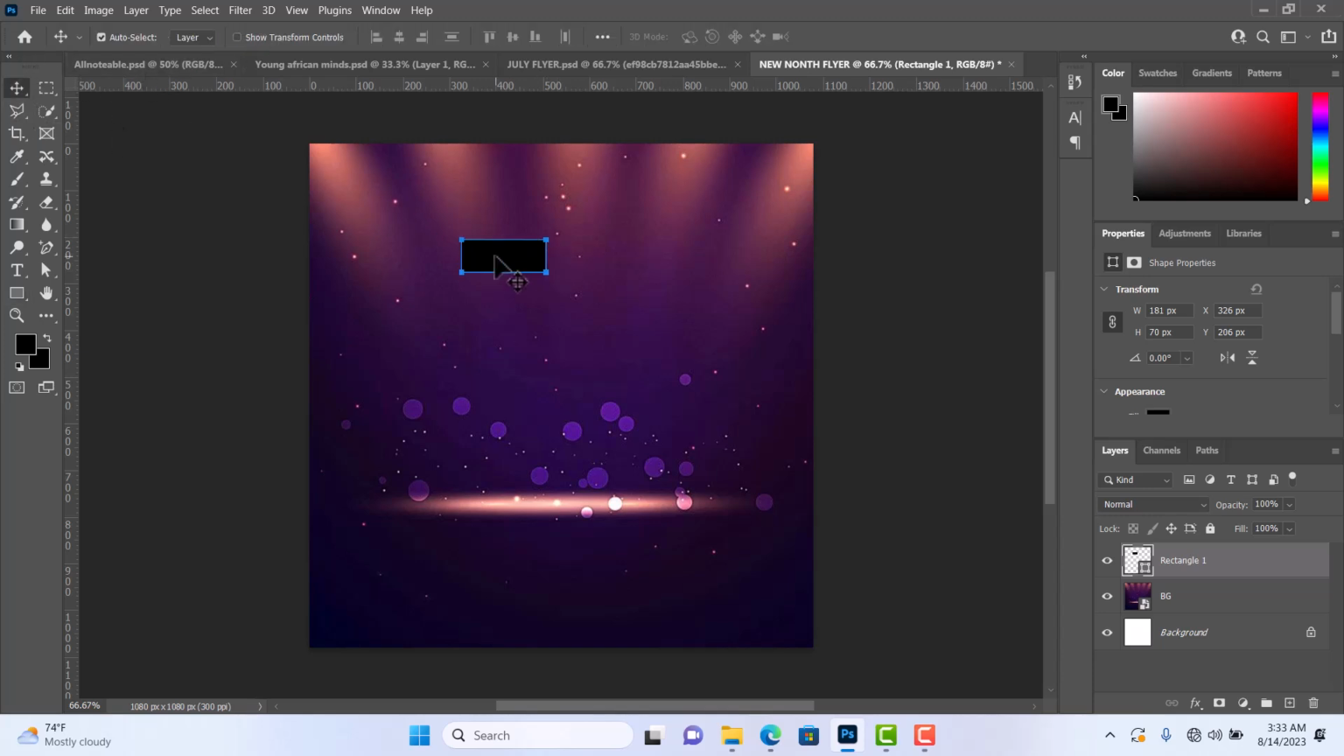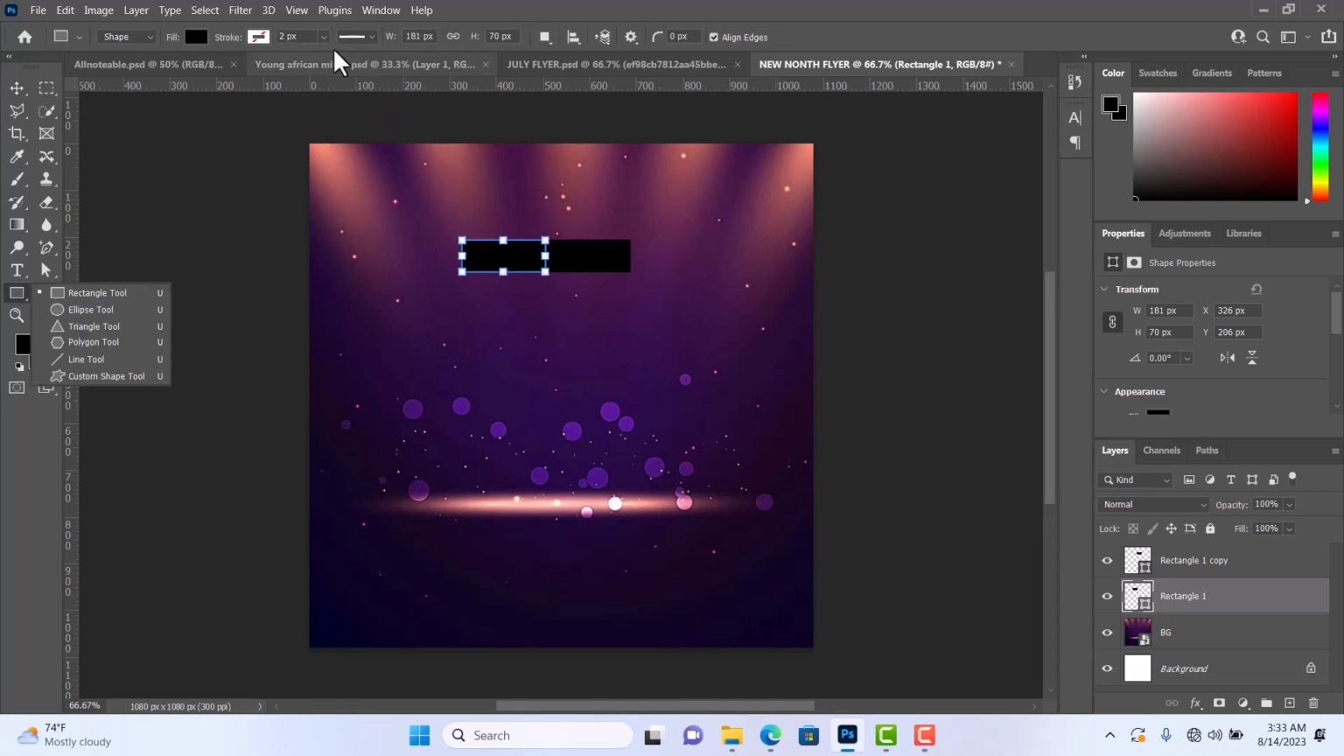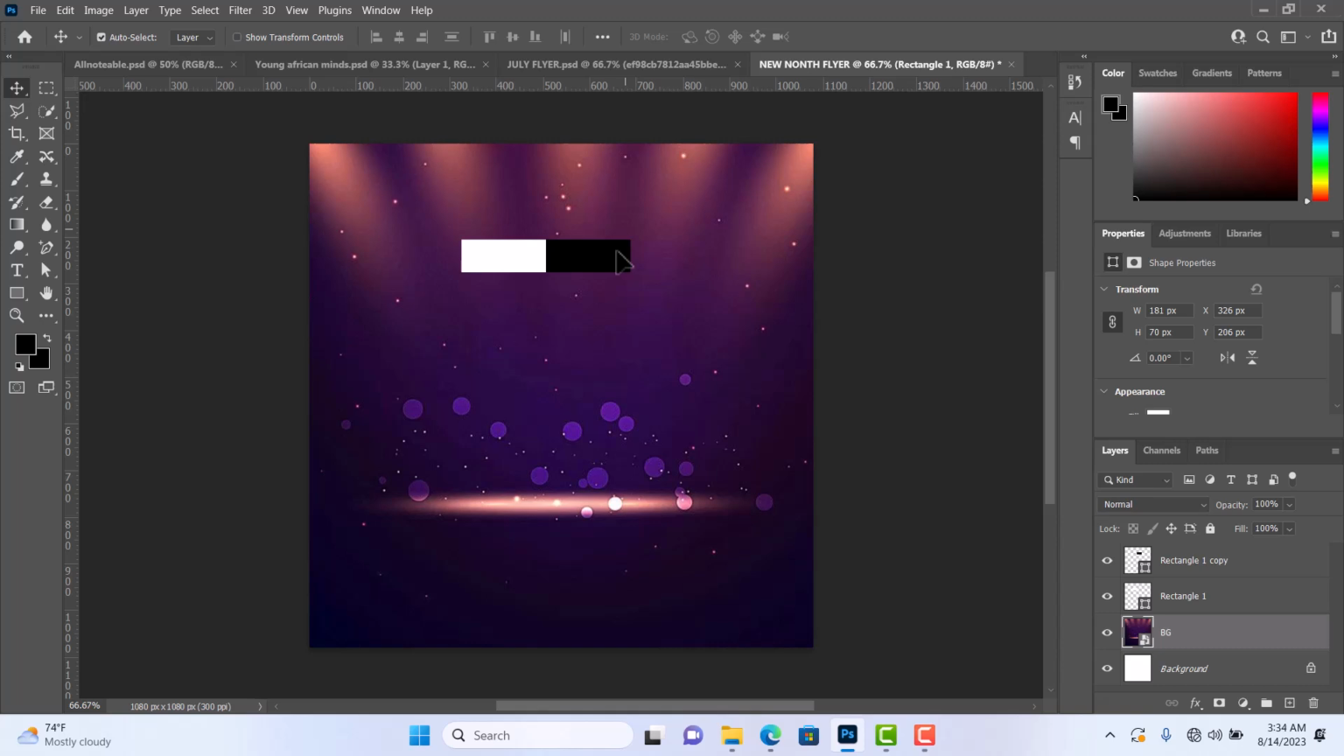Okay, so I'll duplicate this. So I'll hold down my Alt key. Then these two, you can see that the rectangle, the triangles there are now two. So I would drag, left click and drag. Okay, so now I'll change this color to white. This first rectangle, I'll change it to white.